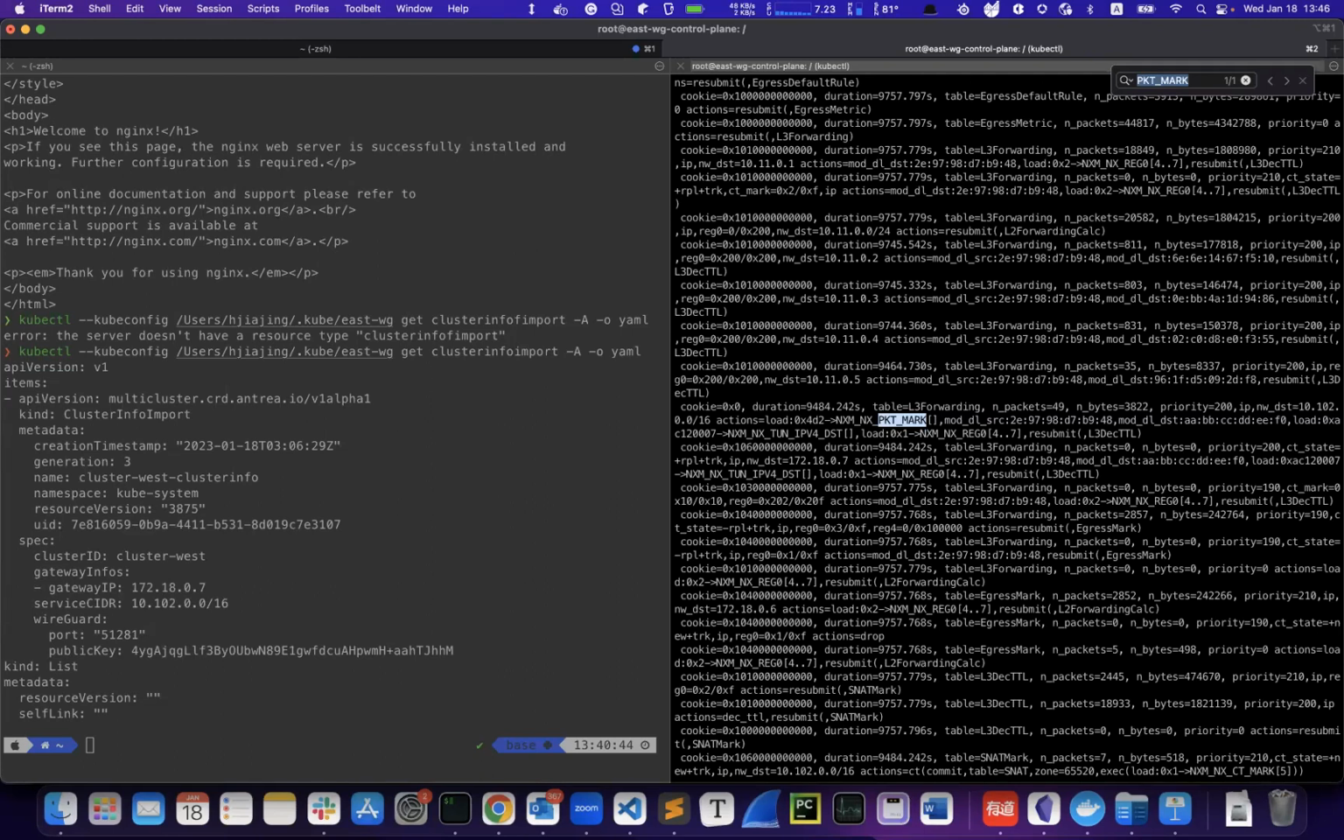Hi, Jijing. I have a question on whether we will be using WireGuard for internode traffic, or only for intercluster. Sorry, I didn't hear clearly. Can you repeat your question? My question is, for internode traffic we are using IPsec, if I'm right, and for intercluster you're planning to use WireGuard, right? Yeah, that's correct.